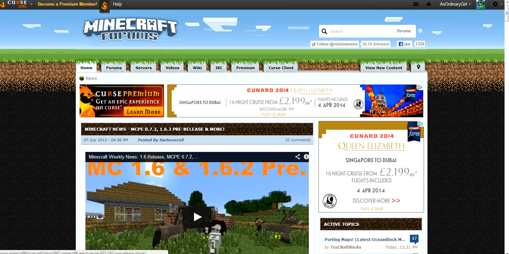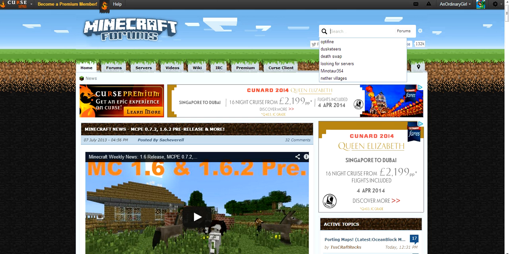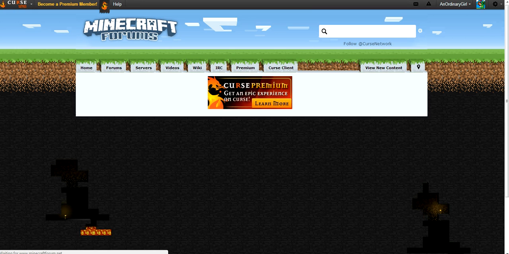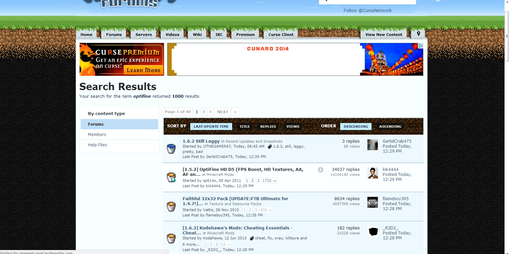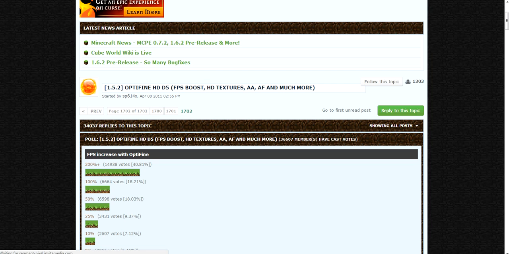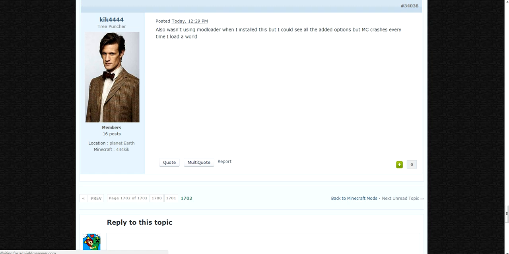Today I will be telling you how to download OPTIFINE for 1.6.2. So first off, we start in the Minecraft forums right here, and then you want to type in OPTIFINE, which is already there, and then it should be the first one. There you go. First one at the top. Right there. Very simple. Okay, once you get to here, it's going to take you to the very last page.